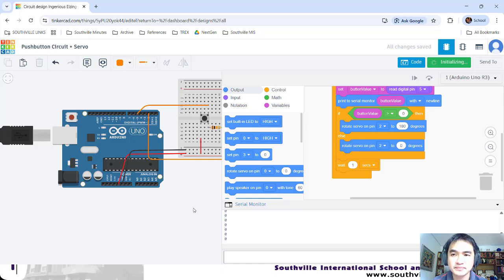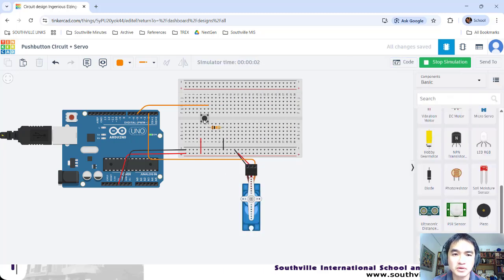All right, so let's click start simulation, put the code away. So if you see, this is pressing down and then I'll let go, goes back to 0, pressing down, and then it let go, it goes to 0. Pressing down, and then I'll let go, it goes back to 0. So this is a very simple mechanism that allows the servo to move when you press the button.